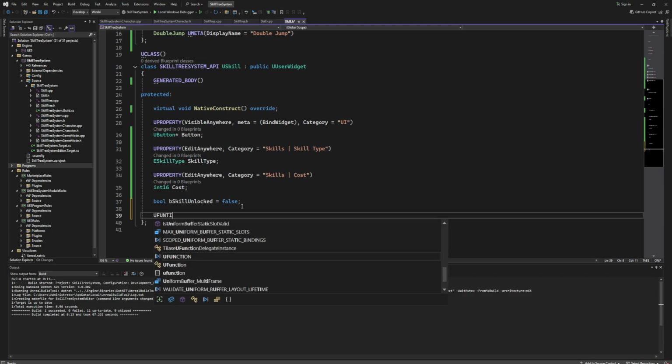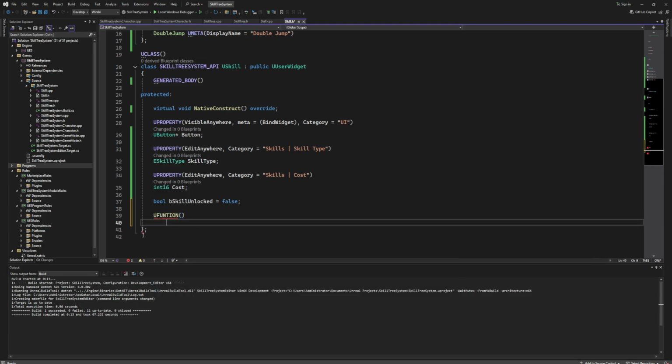Okay, so we need to type a UFUNCTION, and without this UFUNCTION, your function that needs to be triggered whenever we click on the skill is not going to be triggered. So you need to type this UFUNCTION, and below that I'm going to name it something like OnButtonClicked. That is a cool name.